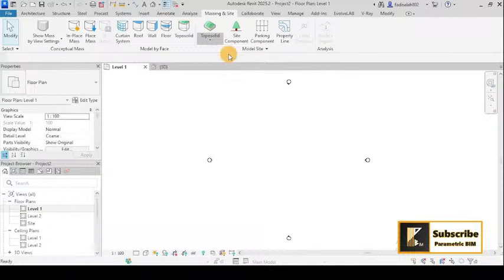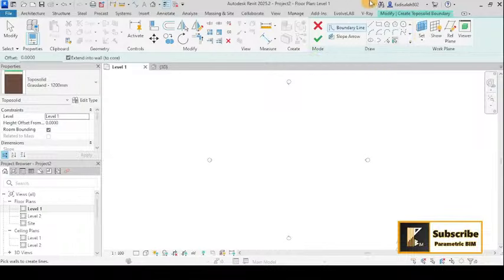If I click here, you can see that I go to sketch mode in the Modify toolbar. So I can now sketch any Toposolid that I want. Here there is an offset, which is from the level that I want to draw the Toposolid from. And here we also have extend into wall if we have a building, and we will see together in the next tutorials how to create the Toposolid around the building.